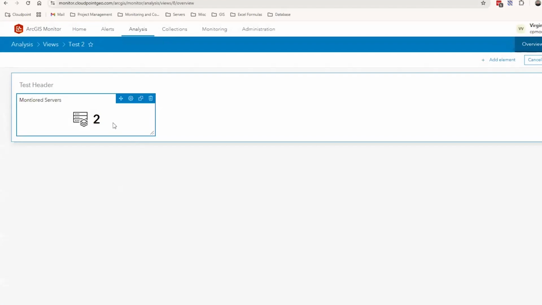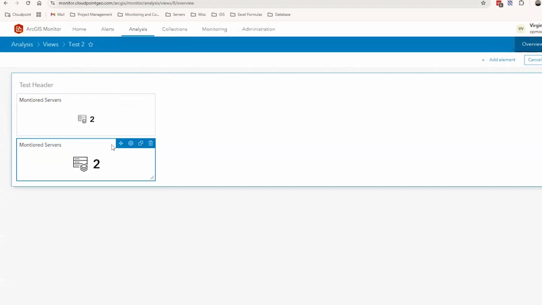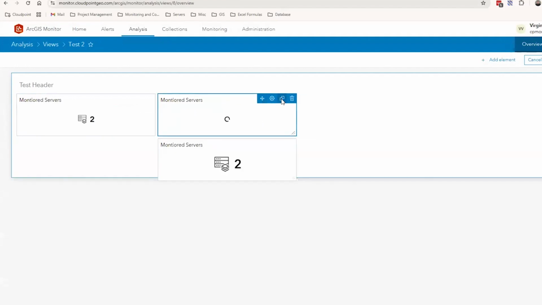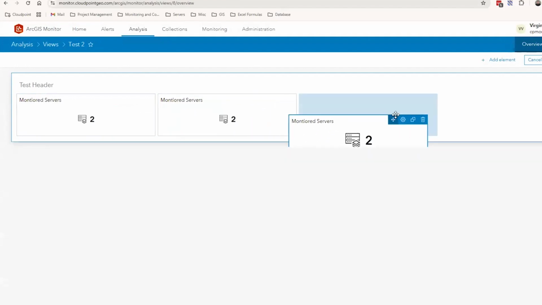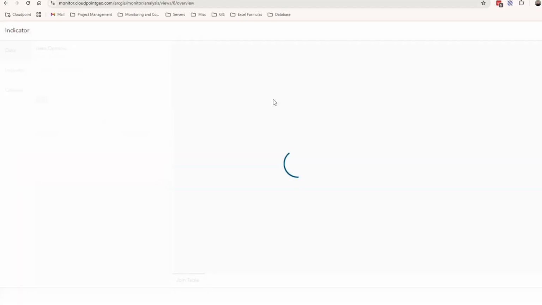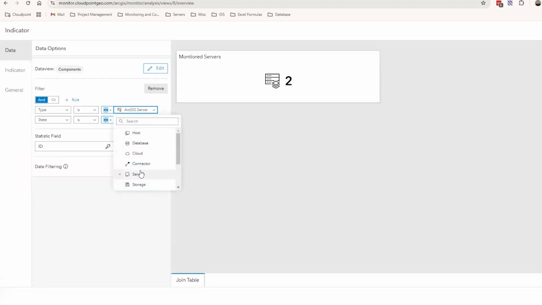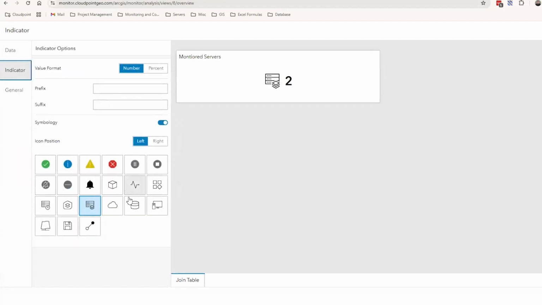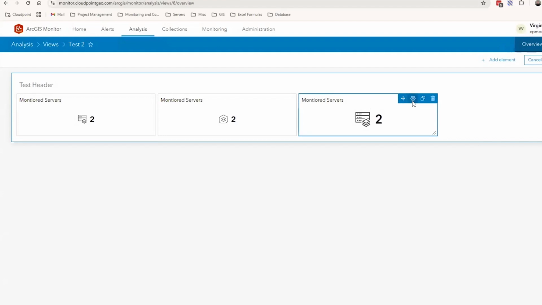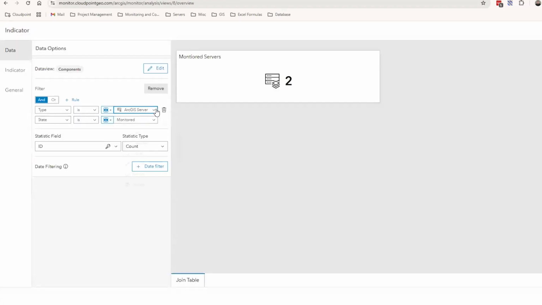One of the nice things is that you can just go ahead and duplicate this. We'll duplicate it again, and the only thing you have to do is go back in here and change it to Portal for ArcGIS. And then maybe we just want to change our indicator. And then we can do the same thing here. Maybe we want to just do our services.